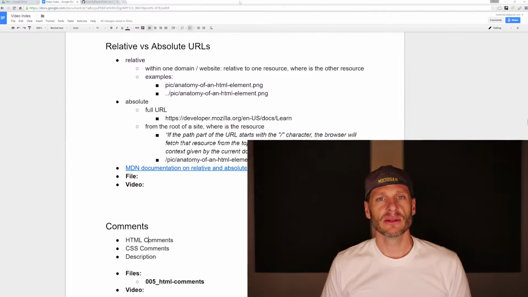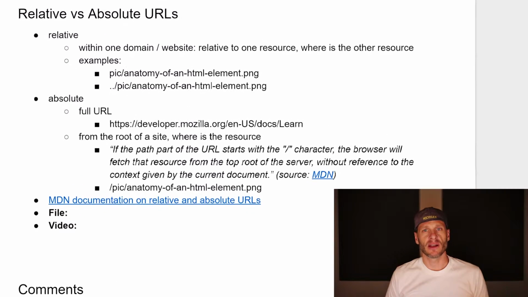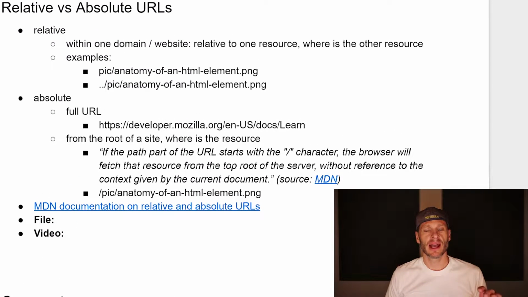So now we're going to learn about the difference between absolute and relative URLs. You could pause this video right now and read what I have written on the screen, because here's a little definition of absolute and relative URLs along with a couple of examples.